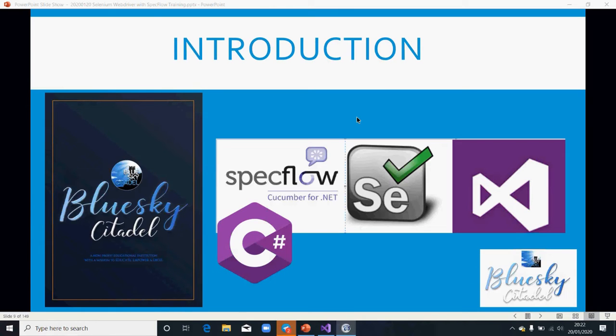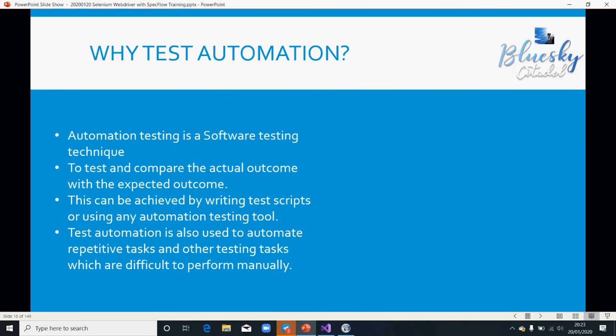All right, so we're going to start with the introduction right now. Introduction to SPECFLOW and Selenium, and how to set it up. What is SPECFLOW? So quickly, why do you need to do automation? That's one question some people might ask. Why do I need to do automation, and also what is automation testing?